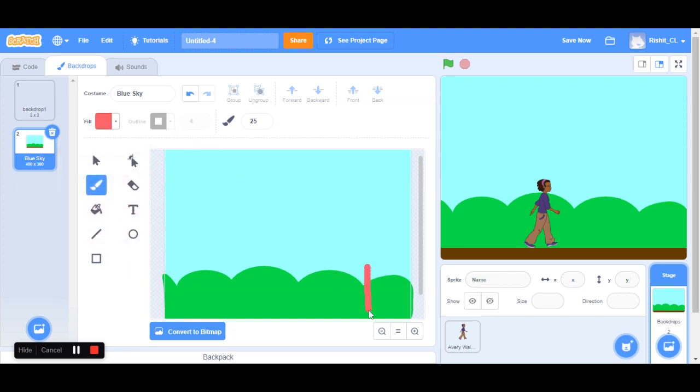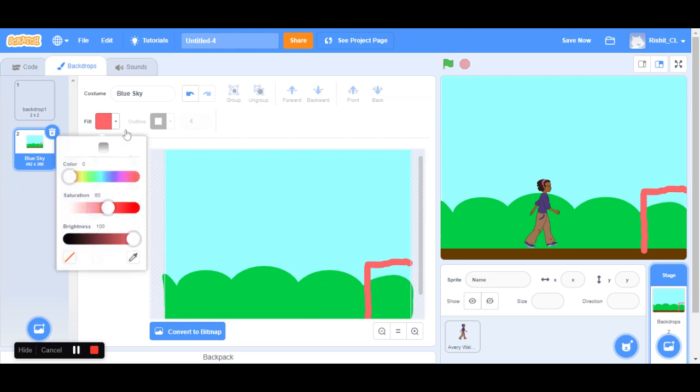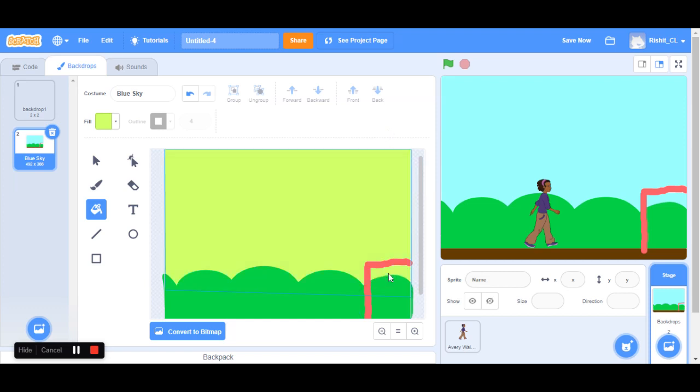So I draw a box. Pink, red, any color. So I drew a box and I filled it with color. Wait, no, let's change it to a different color. Let's put it on yellow or yellowish green. So if it touches that color basically, I could change the size to 50, and then I could just color the inside.